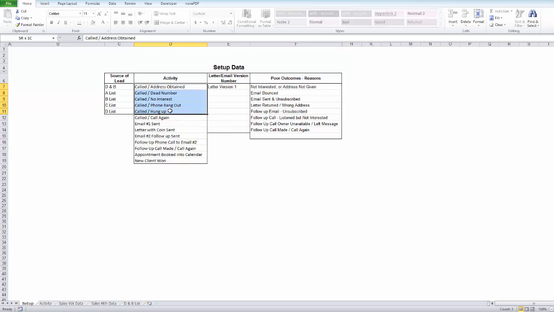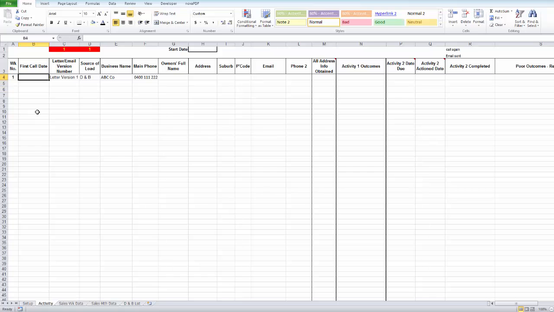So these are your typical call activities and outcomes. So called, address obtained, called, dead number, called, no interest, called, phone rang out, called, hung up, called, and then you call again. Okay, so then you're on the activity worksheet.